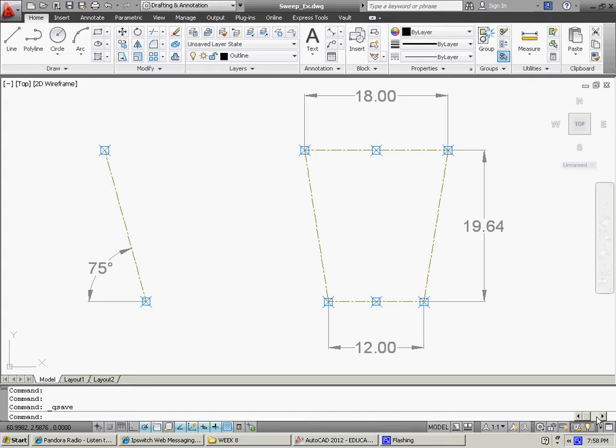So what we're going to do is start with this that you see on the screen. I've already given a handout for class, so you can see this is what I wanted drawn. Now, this looks kind of simple, kind of strange, and let me explain a little bit about it. First off, the angled line over here with the 75 degrees is going to be the tilt of our swept object. So this is like looking at a side view, and then we have the front view over here with dimensions of 18, 19.64, and 12.